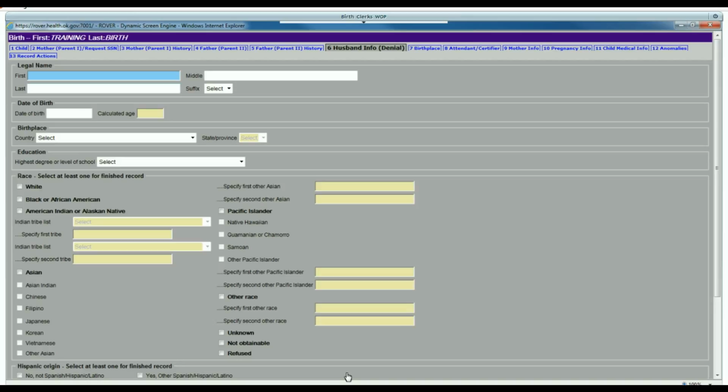This date is utilized in order to process a rescission of paternity from either parent and or other legal issues. Once everything is entered, click Next to move to tab 7.